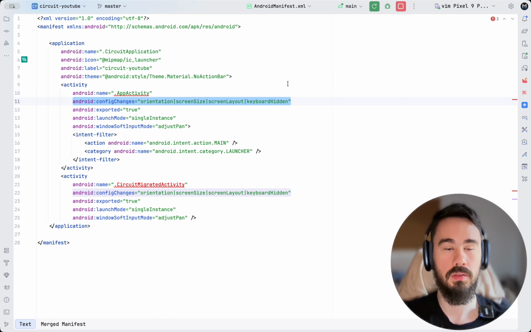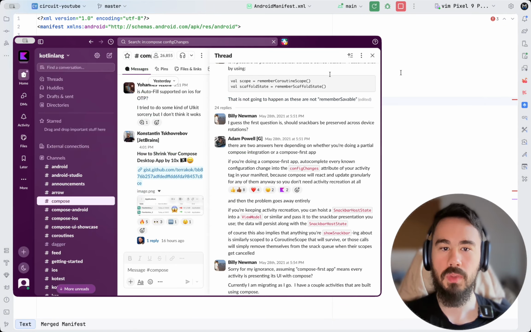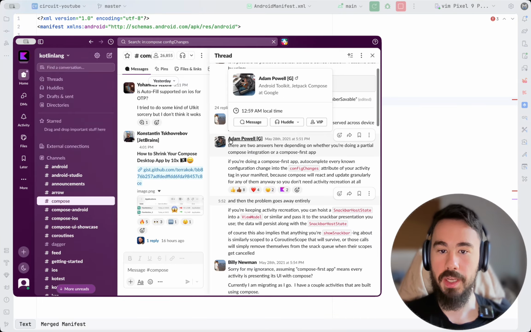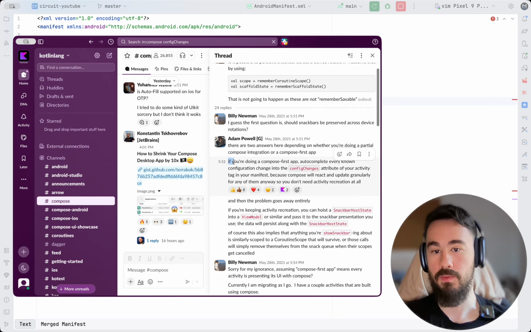As you can see, right now it handles that, but only because I have these flags defined inside of my manifest file. This is for the compose first apps, as you can see here. Adam Powell was saying that since 2021, if you are doing the compose first app, autocomplete every known configuration change into the config changes attribute of your activity tag in the manifest. Compose will react and update gradually from any of them anyway, so you don't need activity recreation at all.